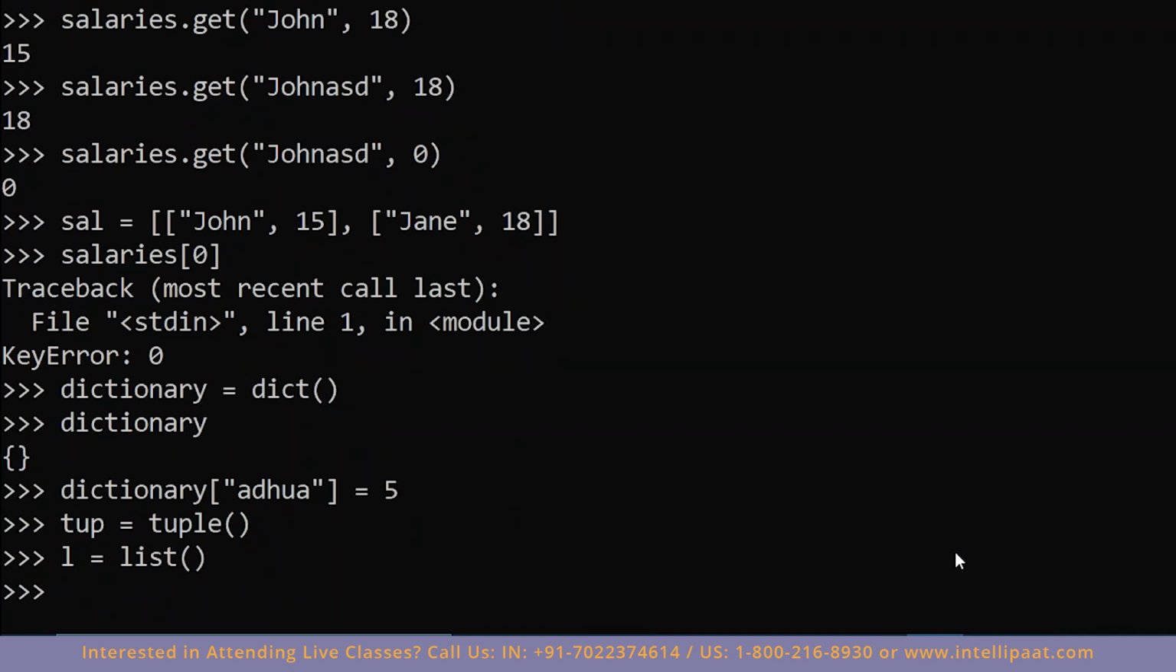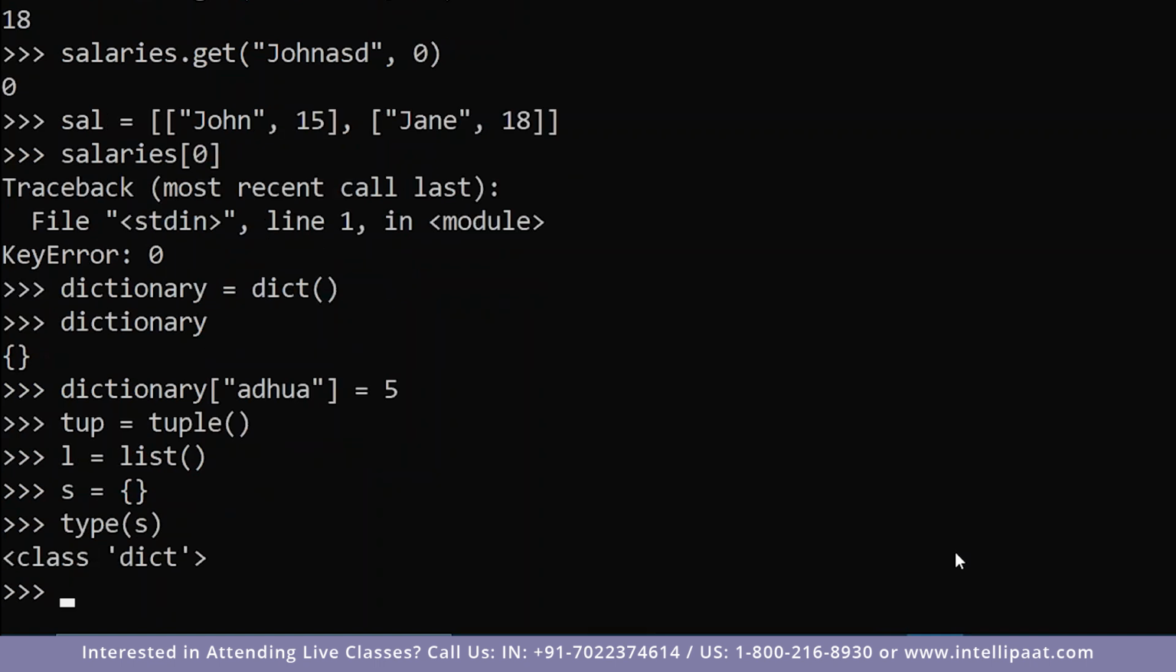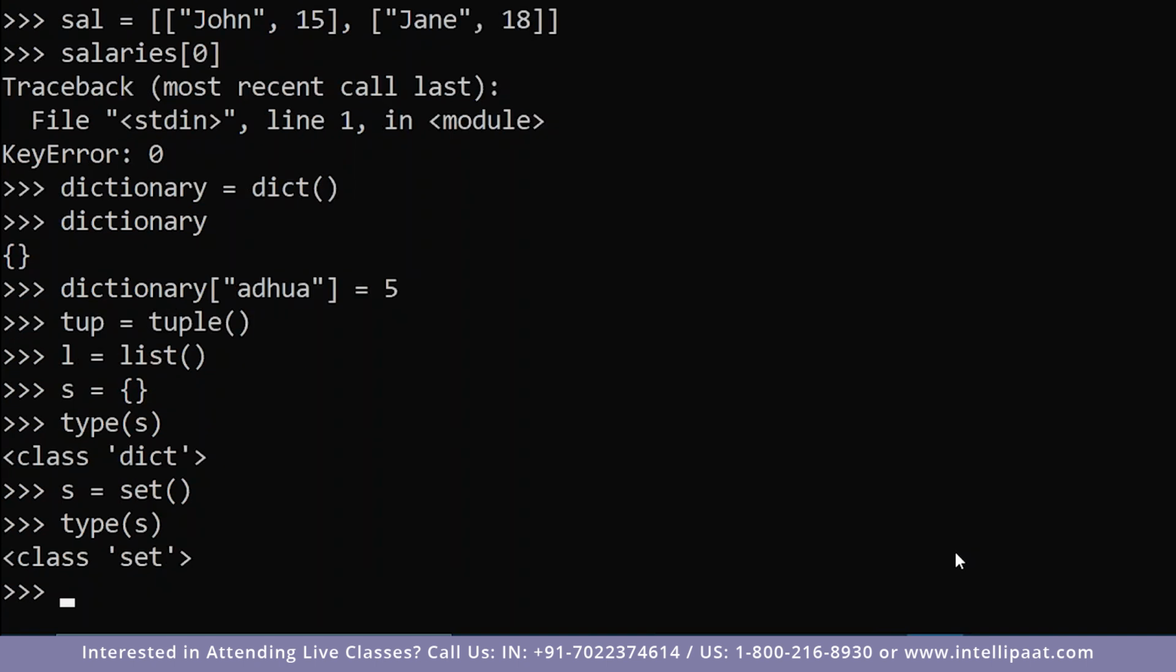Now I want to create a set. So let's say that I name it S. Now I can do it this way, but I won't be able to add anything because this will be looked at as a dictionary. So the best way to do it is to use the keyword or the function set. And now if I take a look at S, it's a set.